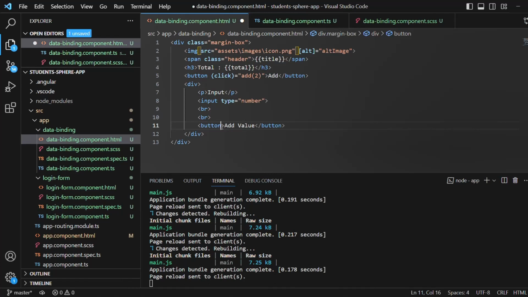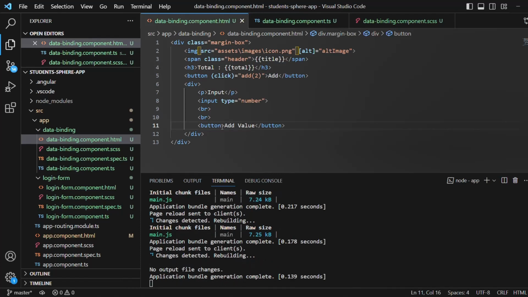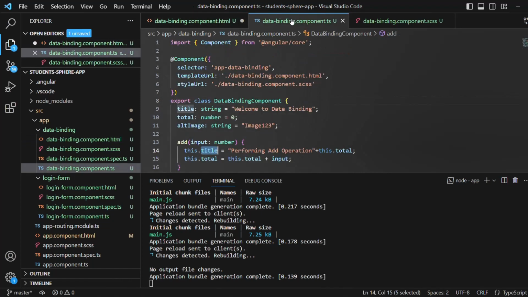First we need to do the two-way data binding for the input. So first what is this? Property binding, then event binding, and then ngModel. Okay, after that equals to, and then we can use this variable too, or we will create one variable.